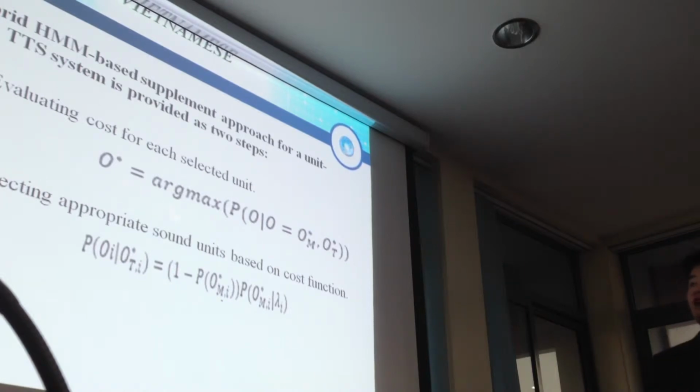For details of this method, the process is provided in two main steps. The first step is evaluating the cost of selected units, and from these selected units, by this formula, we build a set containing two main kinds of units. Firstly, the natural units, voice units stored in the database, and the second, the HMM synthesized units. With this set of units, in step 2, we select appropriate sound units based on the cost functions, which we calculate by this formula. The cost function reflects the error rate when we concatenate two candidate sound units.